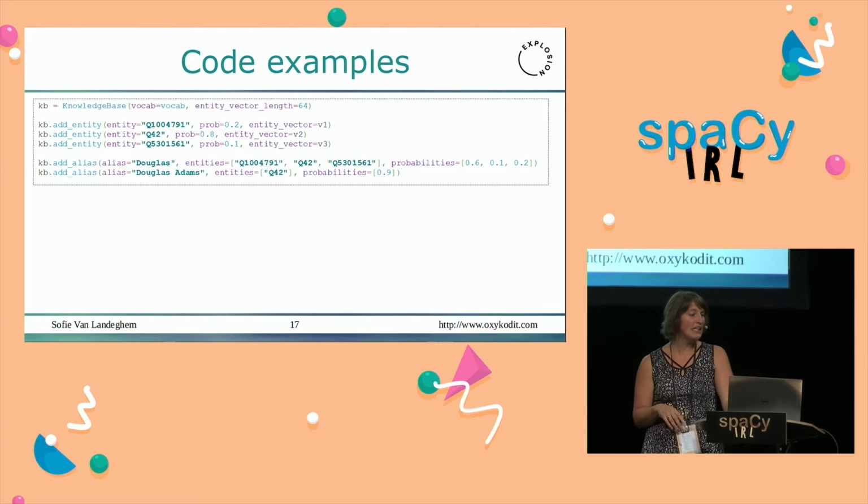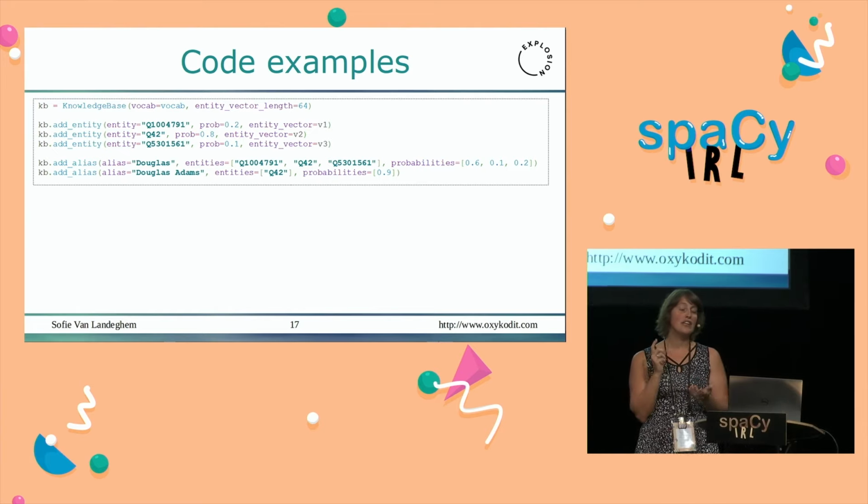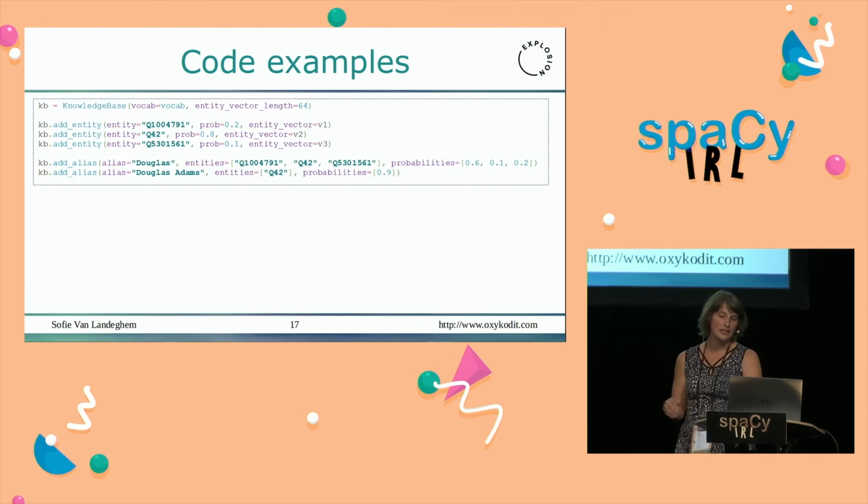And then once you have all of those entities, you will add the aliases. This means, for instance, if we have the word Douglas, we will say, okay, Douglas can refer to those 3 different entities with 3 different probabilities. And those probabilities are normalized to the length of the candidate list. So those need to sum up to 1 or be a little bit less than 1, but they cannot exceed 1, because that's basically the prior probabilities. If you look at, for instance, a longer string, such as Douglas Adams, this might only link to 1 specific entity, so maybe the probability is much higher there. So this is how you build your knowledge base.